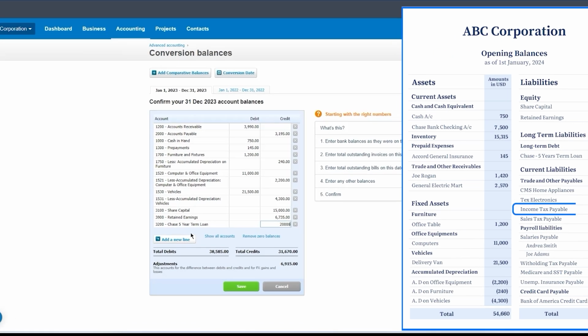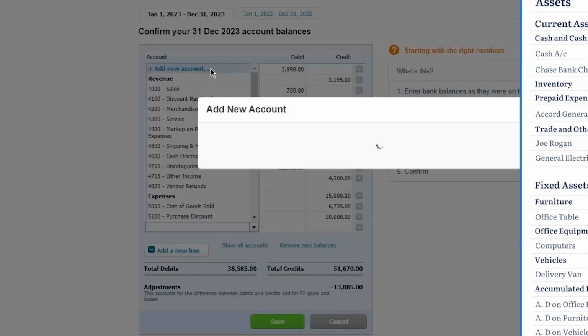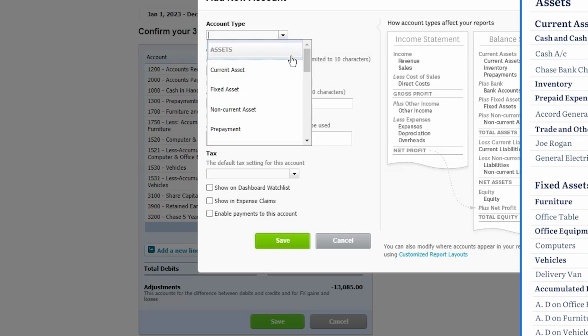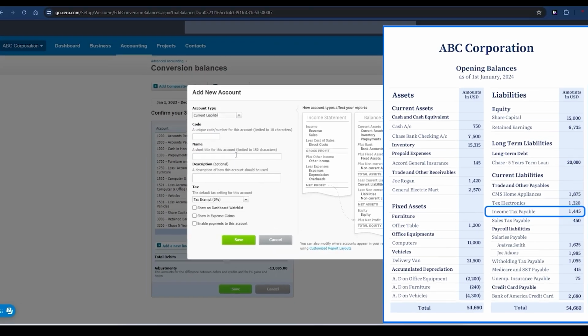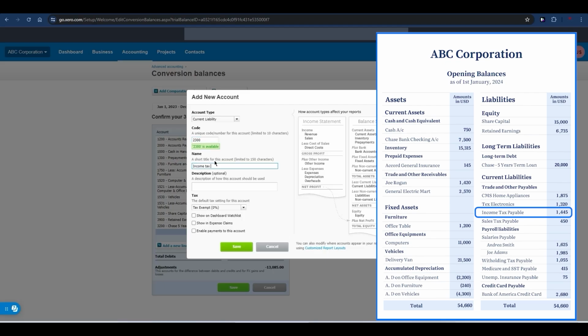Next, we will create an income tax payable account. To start, click on Add New Account. This time, select current liabilities as the account type, since taxes are short-term obligations that need to be settled within a year. As always, we need to assign a unique code to this account. So let's add 2300 as the account code. Let's name the account income tax payable.